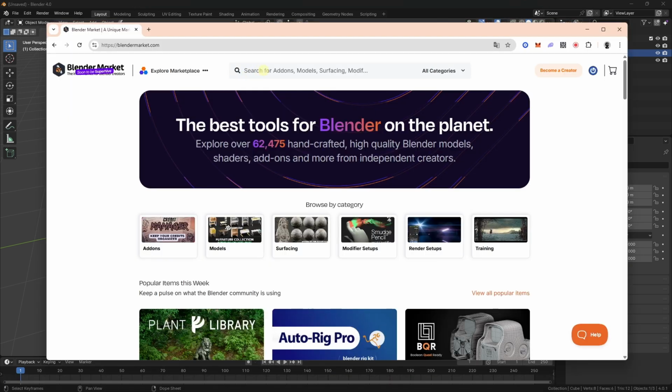So I'm just going to open it up on Blender Market. If you are looking for these add-ons, you can see here blendermarket.com. It's a website where I get almost all of them. It's an amazing store where you can not only buy add-ons, but you can also buy models, modifiers, and textures. It's a one-stop shop for everything Blender related. So I really recommend checking out the website, but today we're going to focus on add-ons.